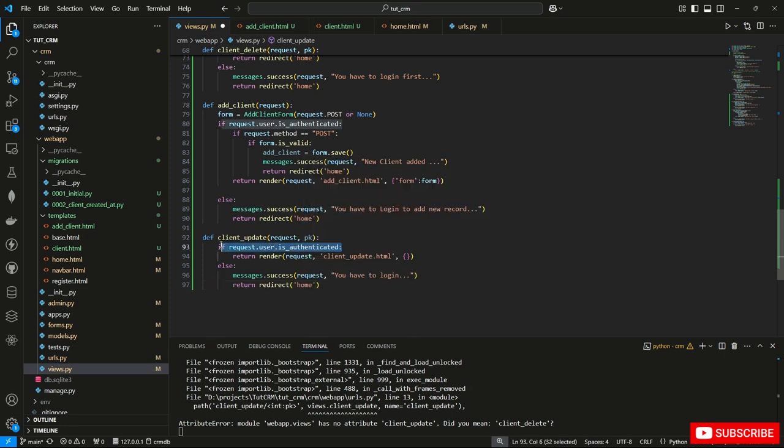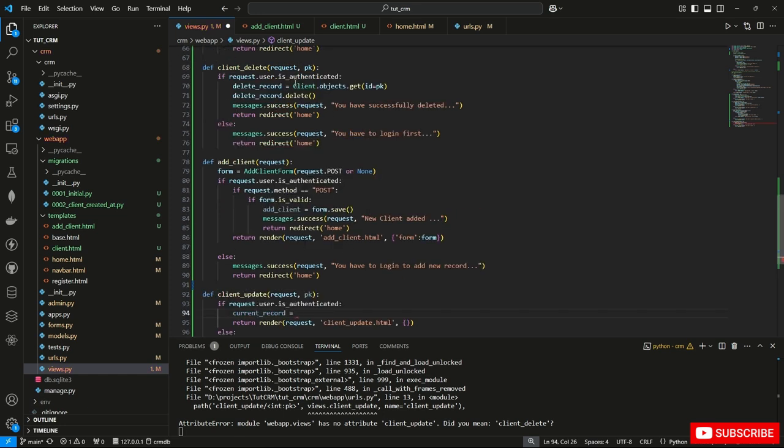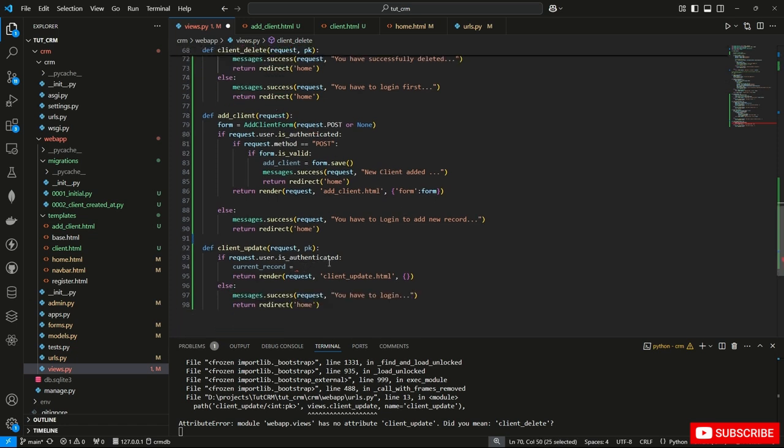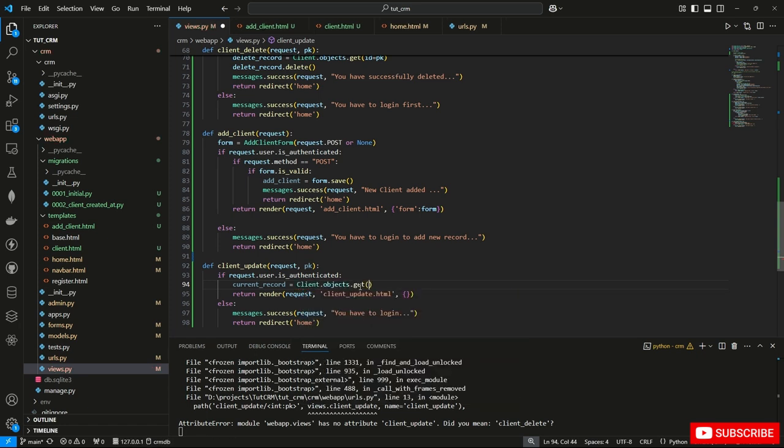Now we need to implement some logic if the user is authenticated. We first need to get the ID of the record we want to update. Right? So I'm creating a reference called current_record where we'll get the ID of the selected client. We will do the same thing here as we did to get the ID for deletion. So let's retrieve the client ID in the same way. So type Client.objects.get then put id equals pk inside the parentheses.